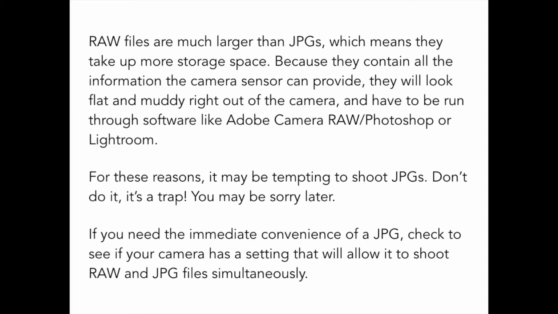JPEGs are smaller, they take up less room on your memory card, but the quality is just not as good. And if you take a really fantastic photograph and you want to do more with it later and it's just a JPEG, you may find yourself really limited. If you need the immediate convenience of a JPEG, check to see if your camera has a setting that will allow it to shoot RAW and JPEG files simultaneously.